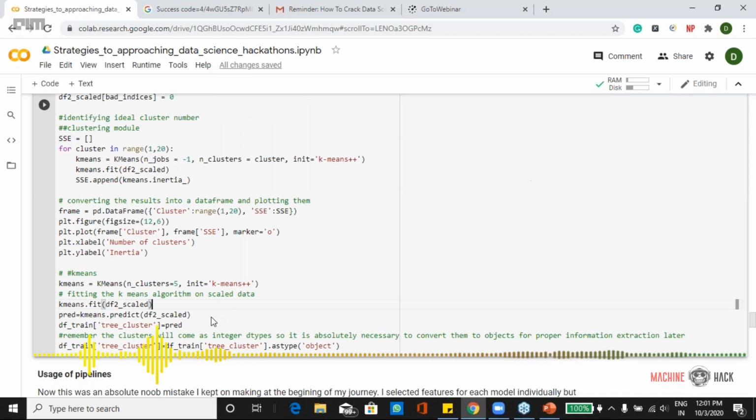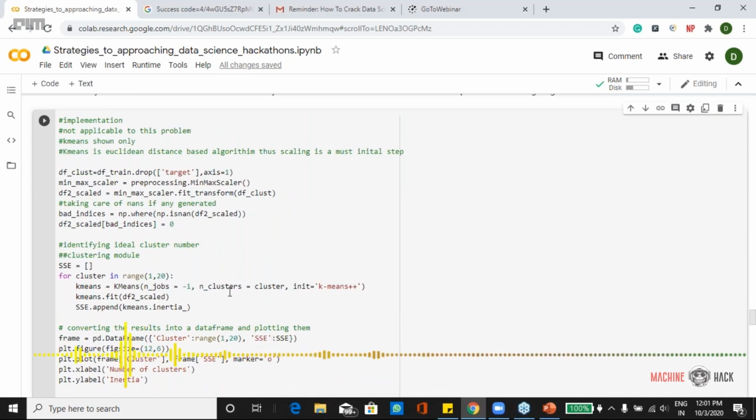This clustering should always be done by first identifying the ideal number of clusters, because if you use too many, maybe the curse of dimensionality comes into play again, and if you use too few, it may not be explaining or catching all the variations.